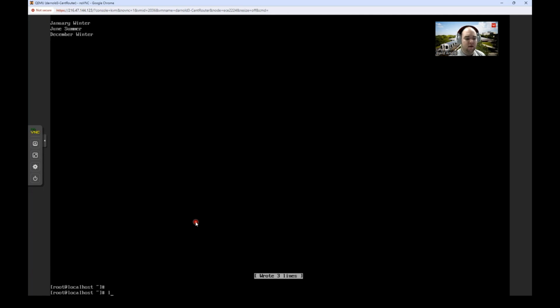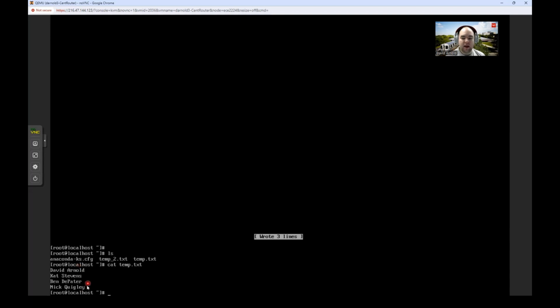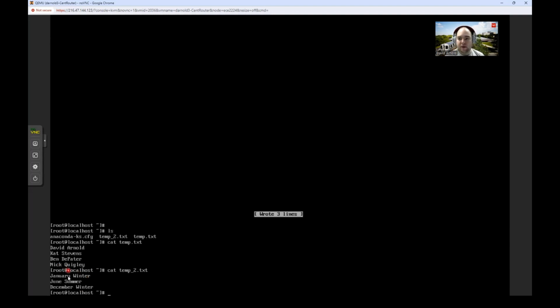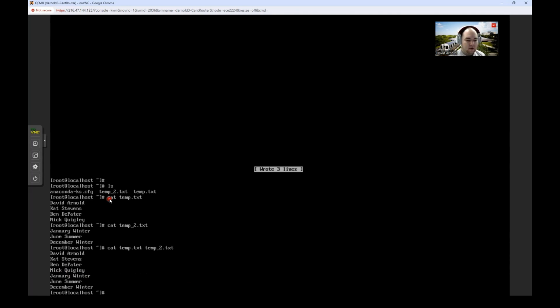So very small files. We see here temp2 and temp.txt, and we can use cat. So I can do cat temp.txt, and we see the names that I put in there for that file. Or I can say cat temp2.txt, and we see the months and then the season that I assigned with it. As I mentioned, we could put them together, and we get both of the files. So we see the names of my exec members, and then the month and the season.